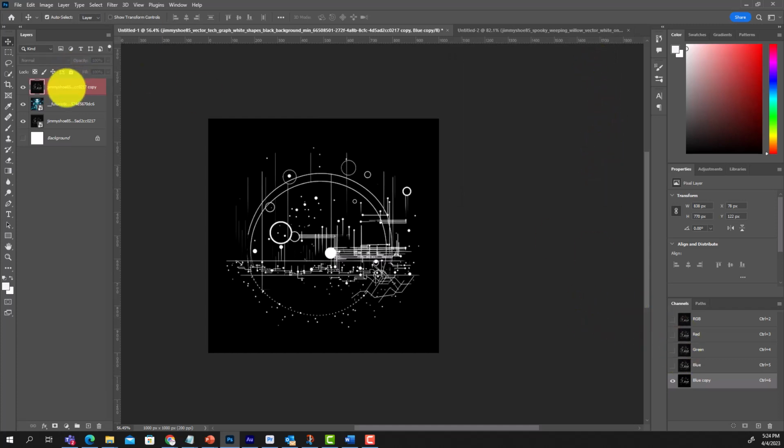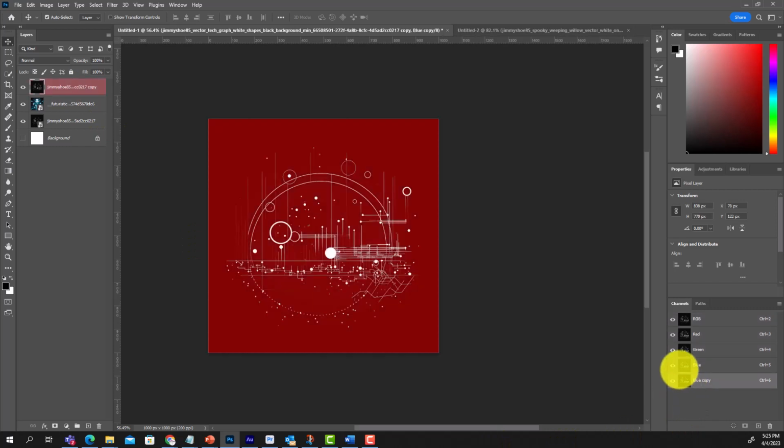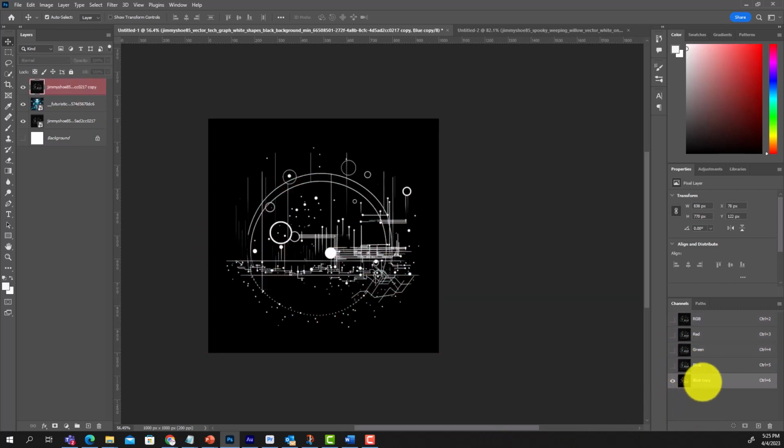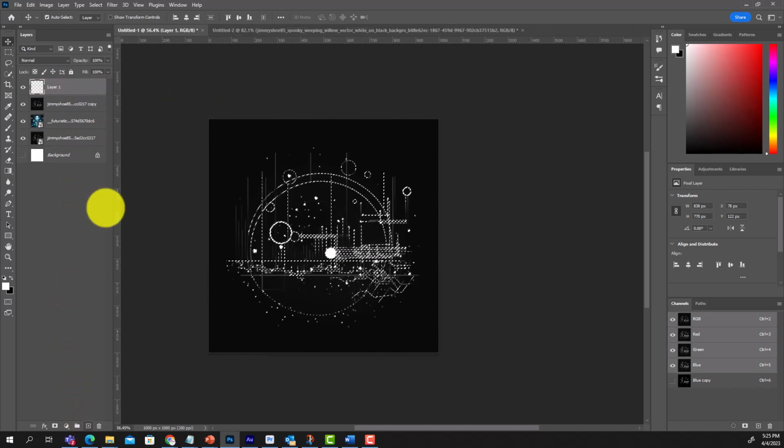Okay, so now that we've done that, we can invert it now. So we do our, no, we're not going to do that. We're going to take our blue layer and we want to select the white. So I'm going to hold down the Control key and select. I'm going to come over here, create a new layer. We can go ahead and turn all of this off.